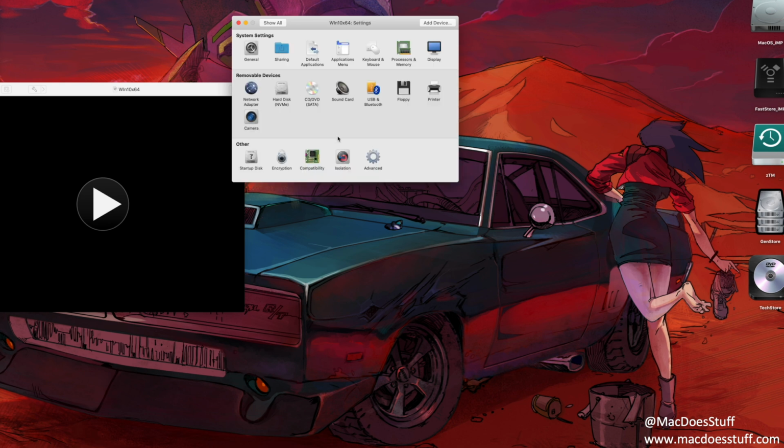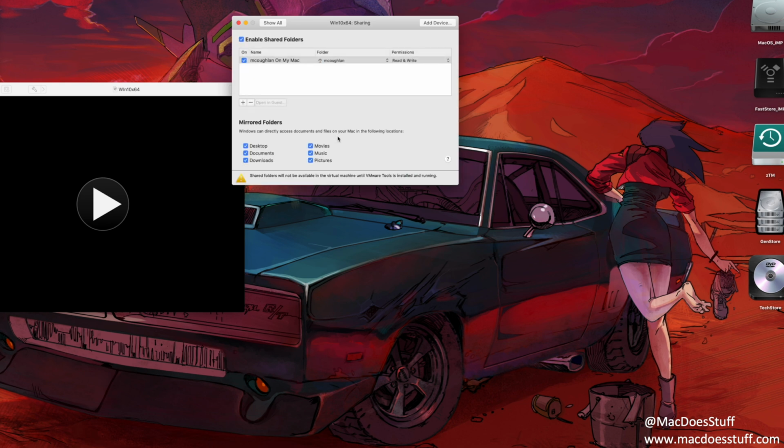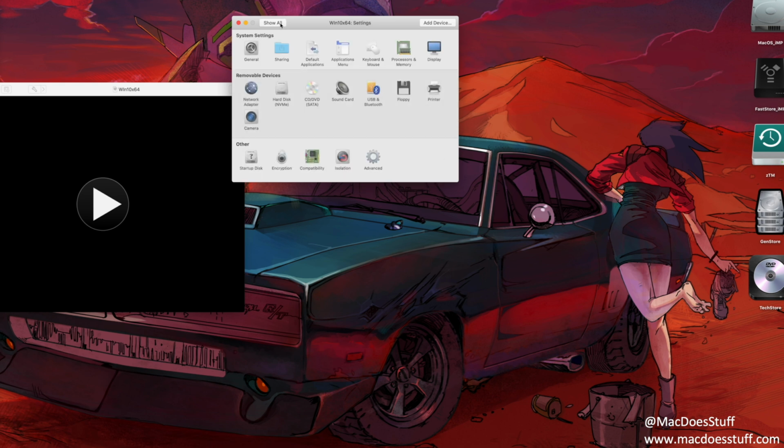The other thing you can go through is things like sharing. You can decide what folders are shared by default. So I'm sharing my home folder on my Mac at the moment. You'll also see things like desktop, and all these folders here are actually mirrored into that virtual machine. I'm going to leave that as it is.